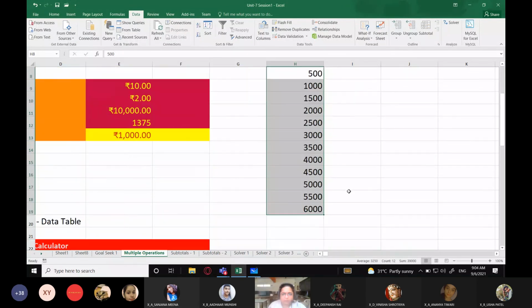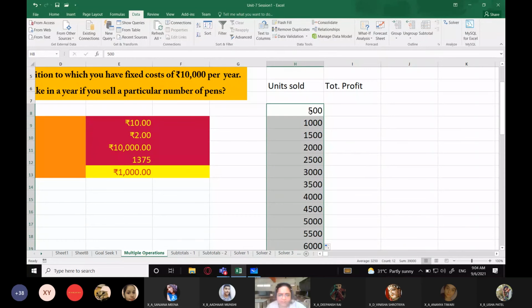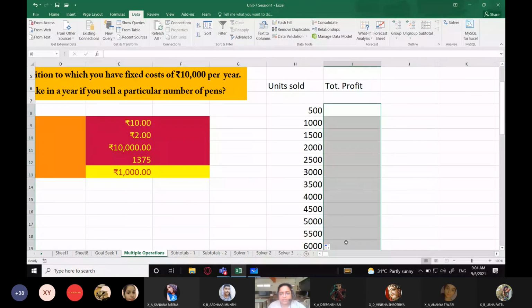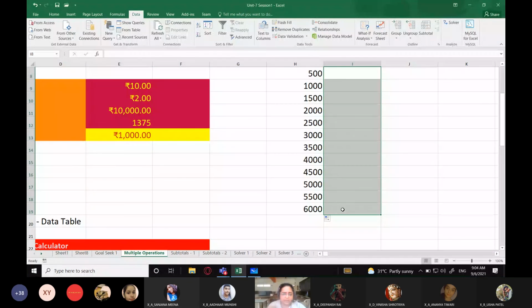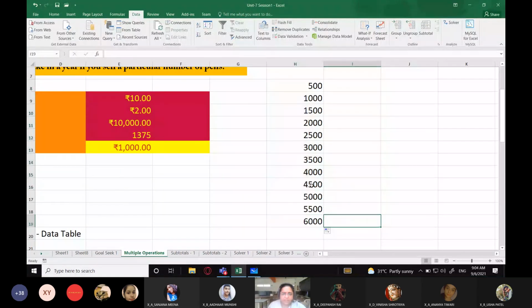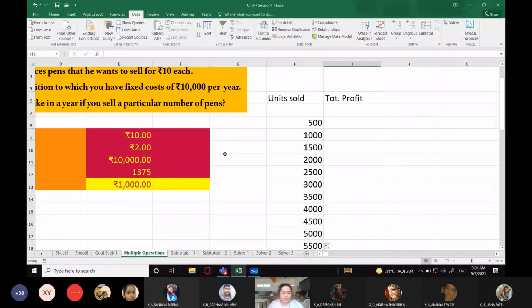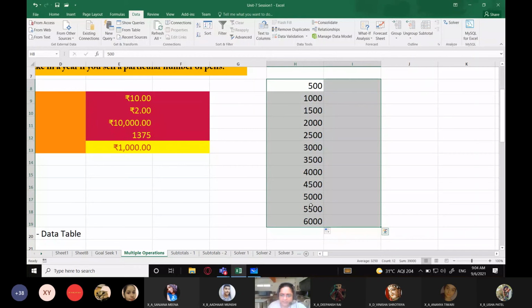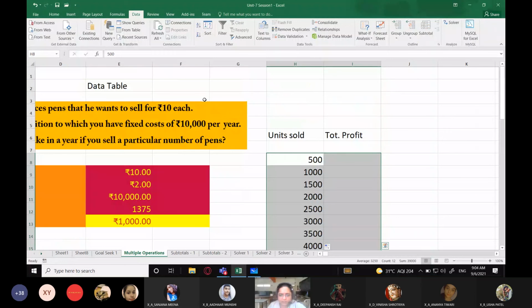That is, if I want to check how much profit I will earn if I sell 500 pens, 1000 pens, up to 6000 pens. So this way I will be able to visualize the amount of money which I would gain by selling different units of pens, right? So now, in case of LibreOffice and OpenOffice students, you simply select one blank cell along with these cells. That is, you select this whole range and you use the Multiple Operations option, right?